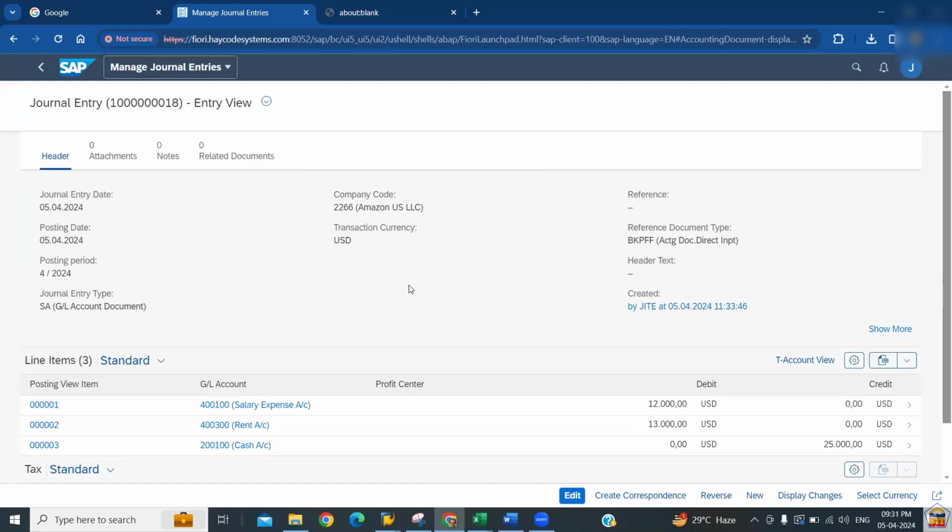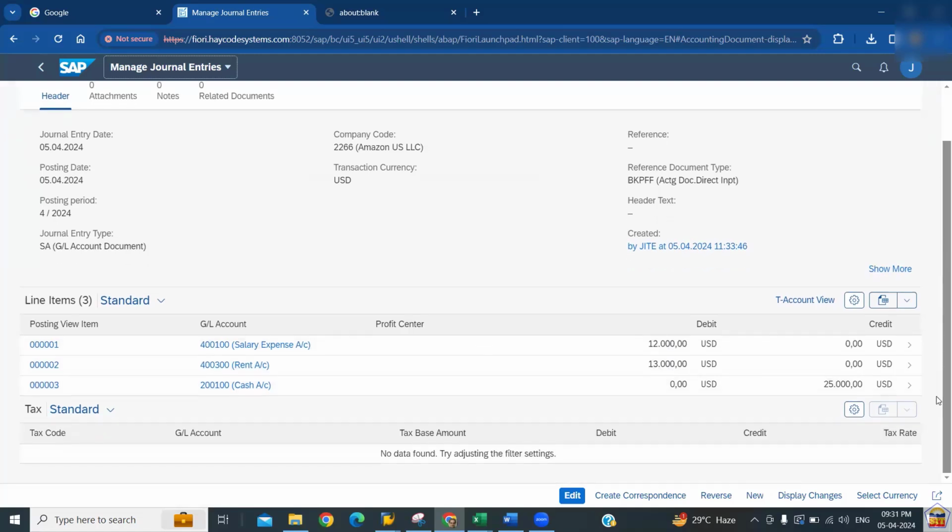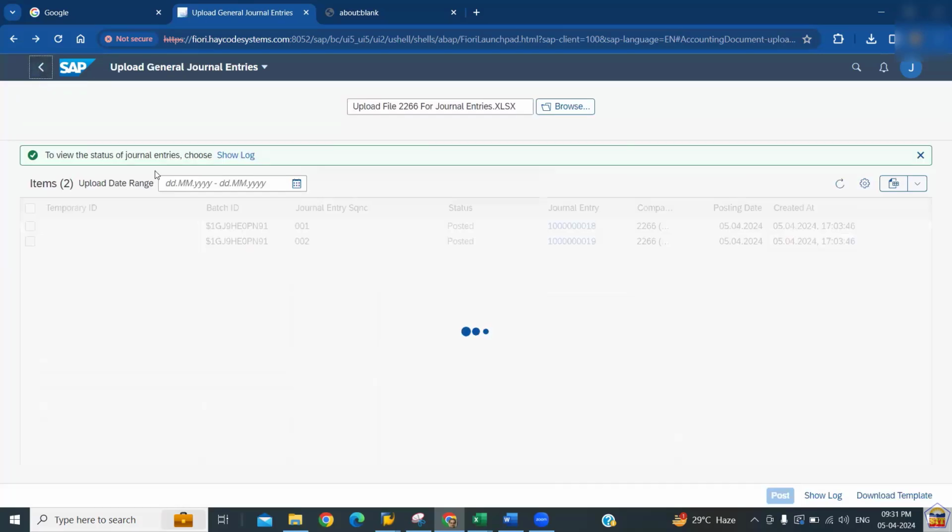So you can just see this is the posting which the system has made with these GL 400, 100, 300 and cash account. Here we can also see the amounts 12,000, 13,000, credit amount 25,000. Then in the same way we can also see the second document, and it is going to give you the data.